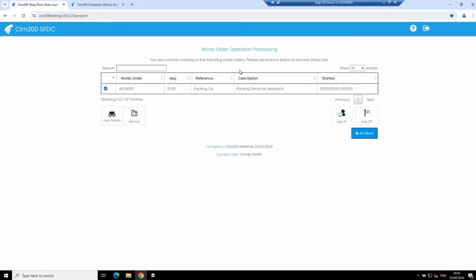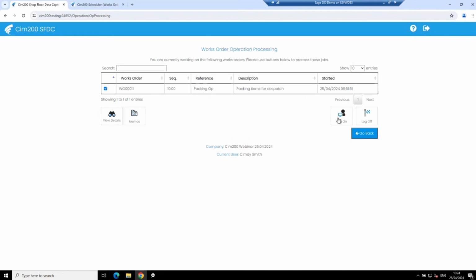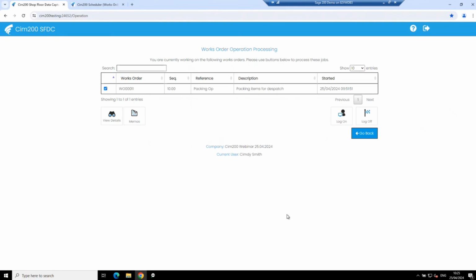We can also book into the operations. So I have already clocked myself onto an operation. If chosen so, you can book onto multiple operations at the same time, and what you can see is, on the operation itself, you can see any manufacturing instructions, operation-specific notes. If you are using any of those, you can see them.